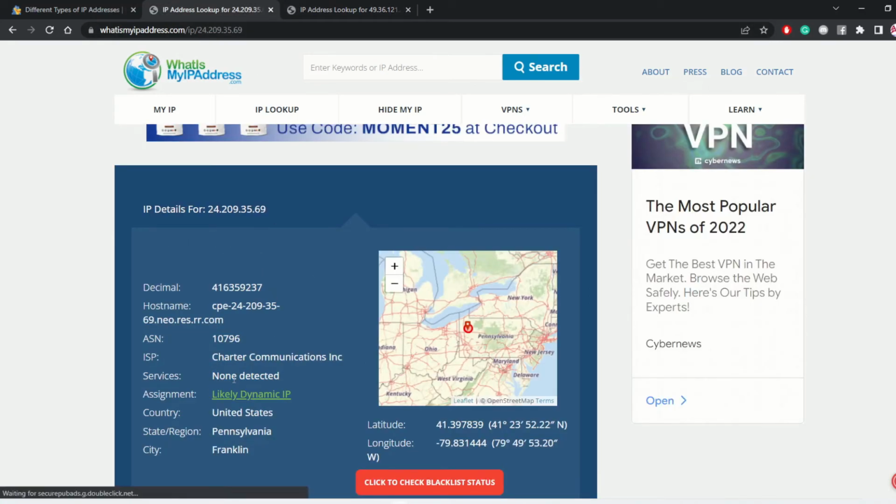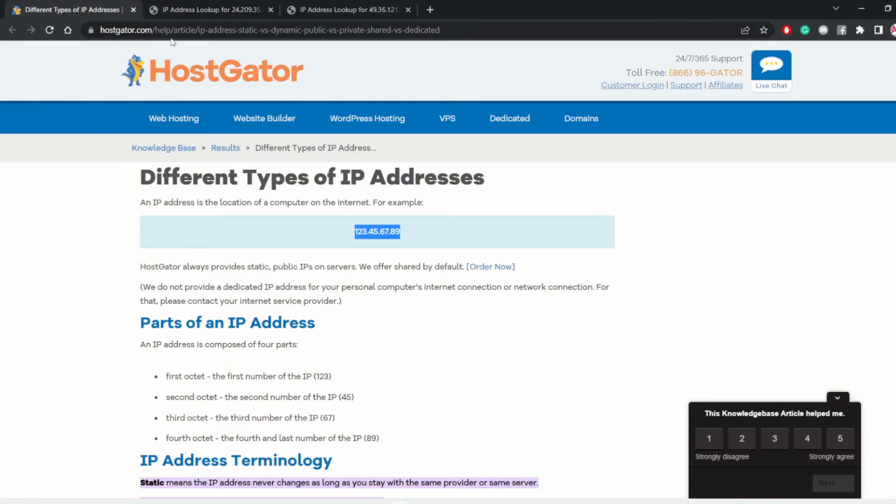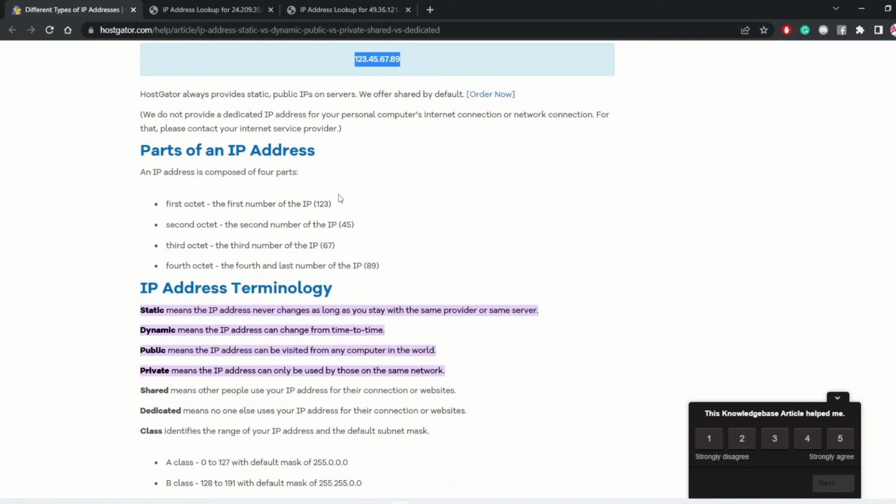You can check on the other one. You see, it says likely dynamic IP, which will change frequently. It will give you your country, state, and the city, and also give you the longitude and latitude. That's how Google Maps is able to find your location and get your current location. So if you want to look at some more about public IP addresses and the differences, then you can also go to this website and check how IP addresses work.